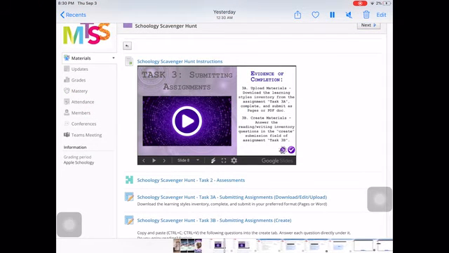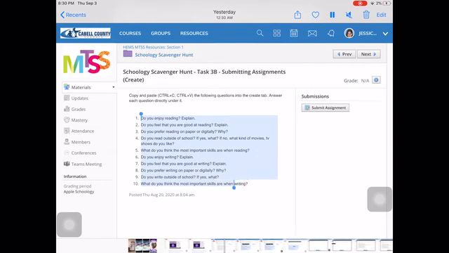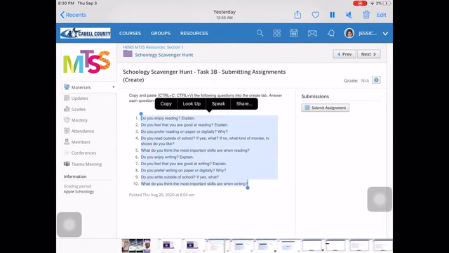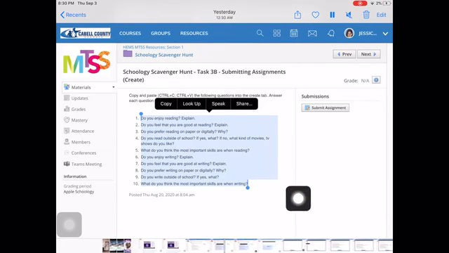So now we're going to move on to task 3B, submitting assignments with Create. I'm going to click on that, and here it says that we need to copy and paste the following questions into the Create tab and answer each question directly under it. So I'm going to first highlight all of the text for all 10 questions, and then I'm going to hit the copy button. Whenever you highlight the text and it pops up, you tap the screen, and you can copy.